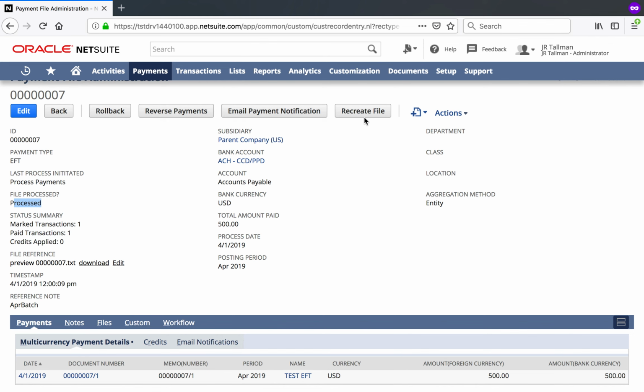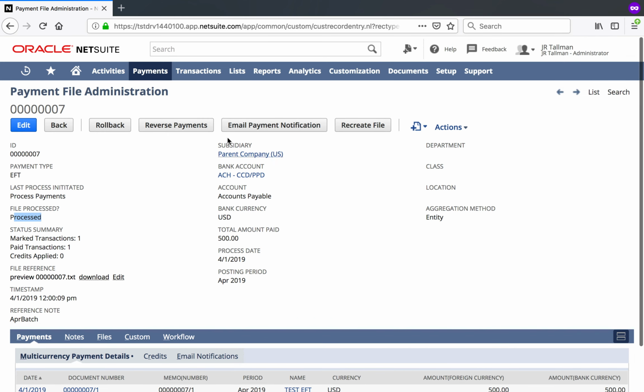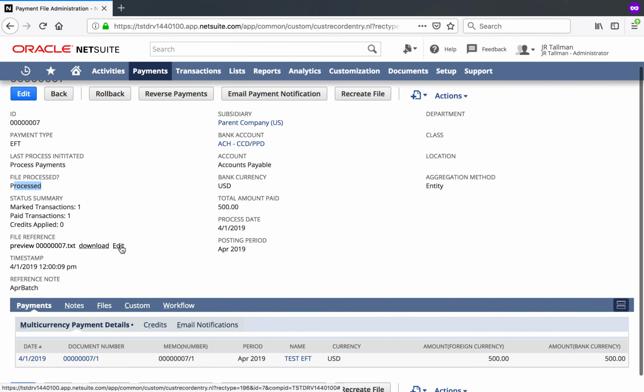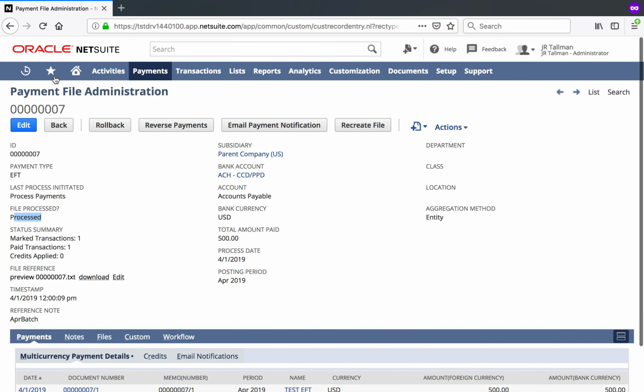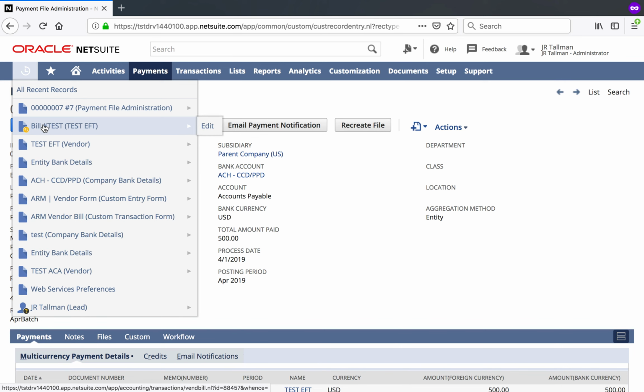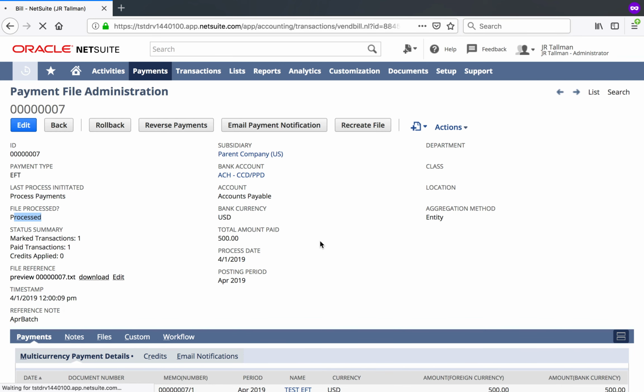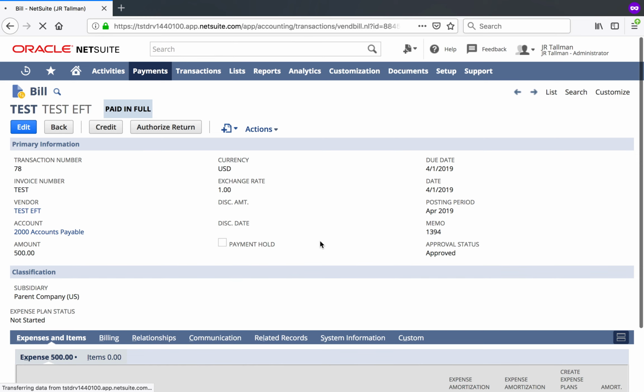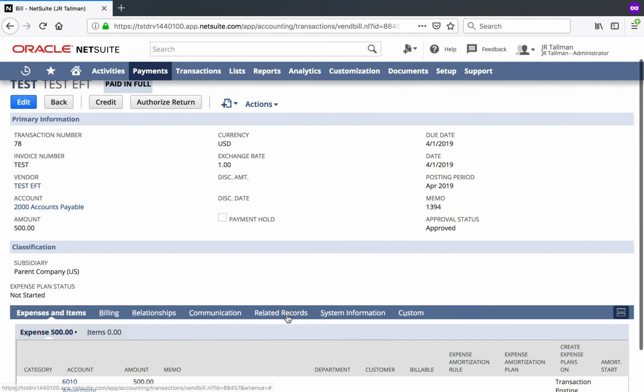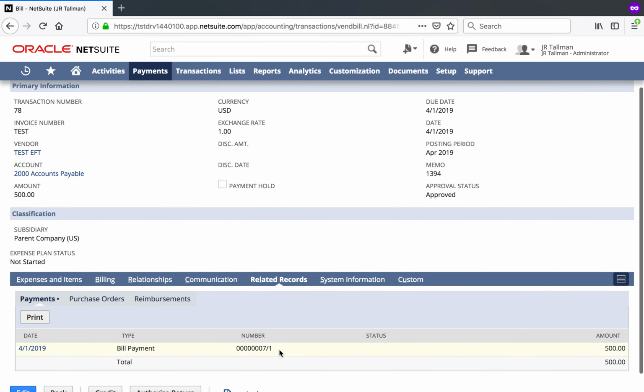So those are the different options once it gets generated with the payment file administration. And again, if everything goes smoothly, you'll see processed, as well as the text file to upload to the bank and the bill payment record itself. So finally, if I take you back to the bill that we did, which was test bill, you should see this is paid in full. NetSuite automatically created that payment, and it would show underneath the related records as that bill payment that we were just seeing on the administration record.